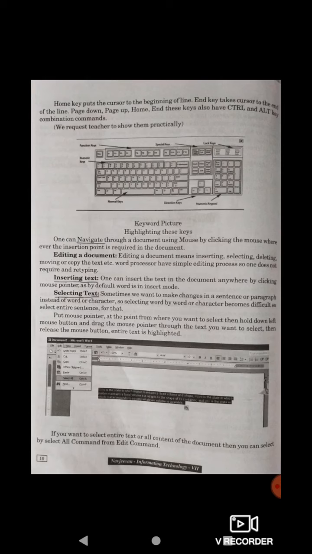Now what is editing a document? Edit means to make some changes. Editing a document means inserting, selecting, deleting, moving or copying the text, etc. Word processors have a simple editing process, so one does not require any retyping.